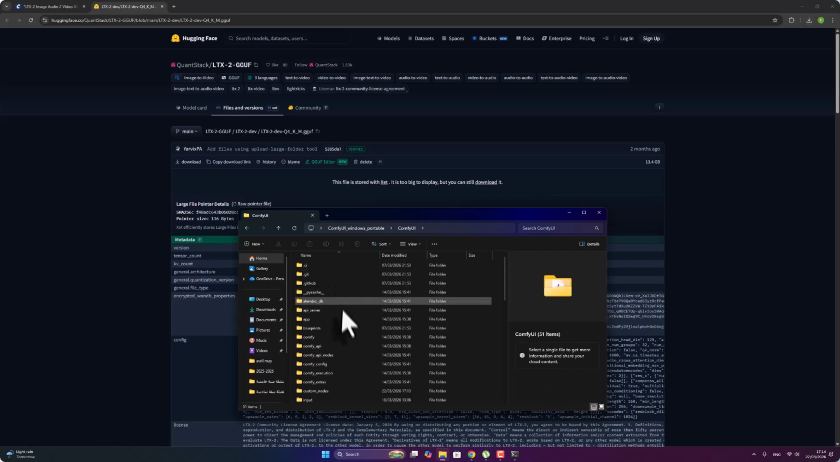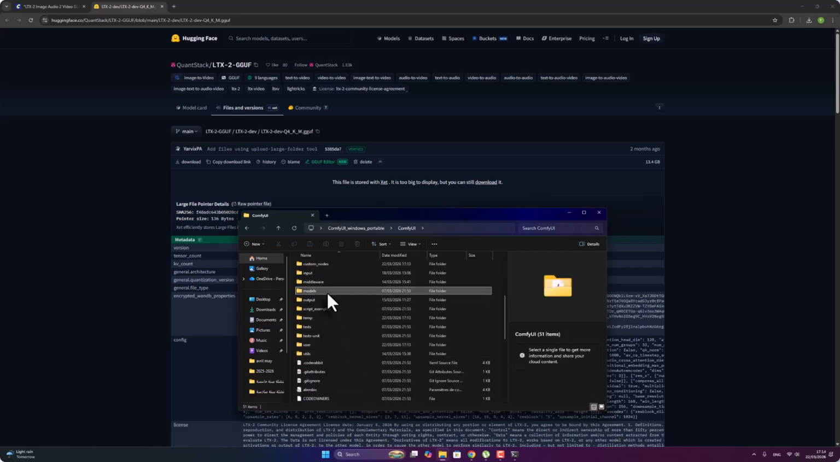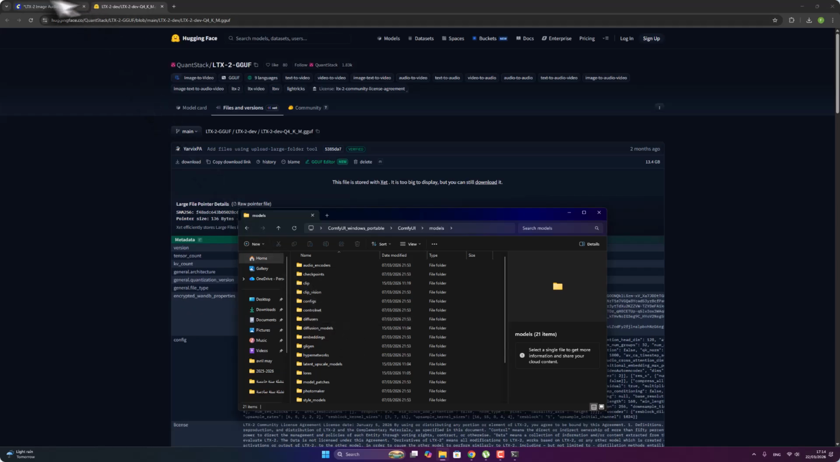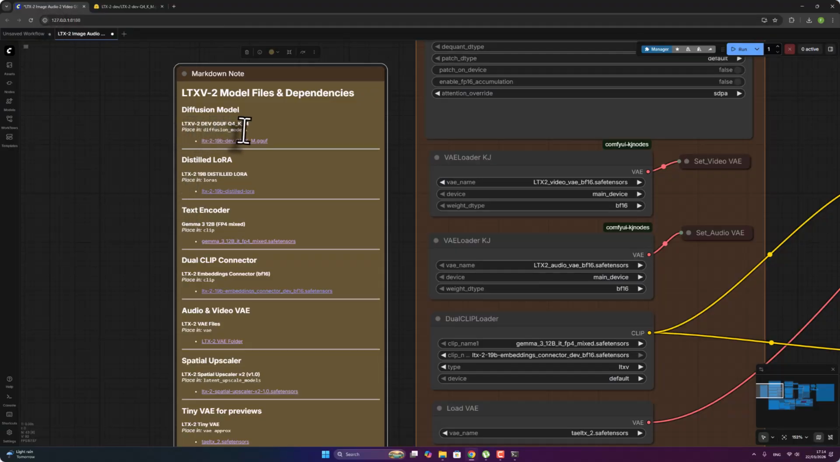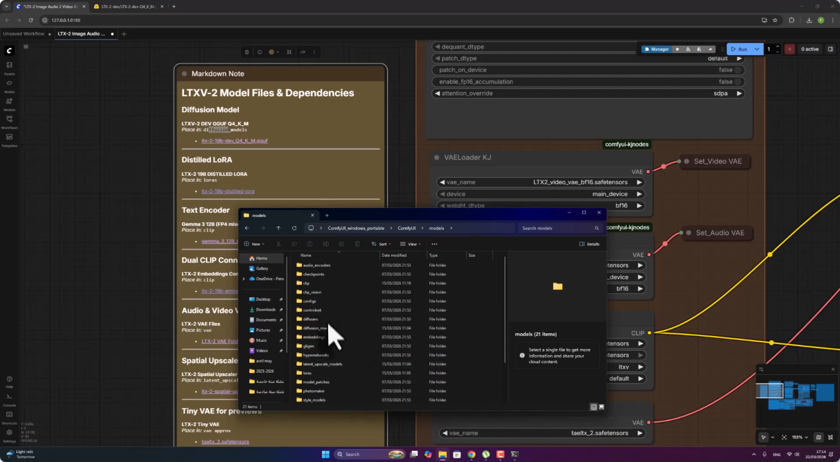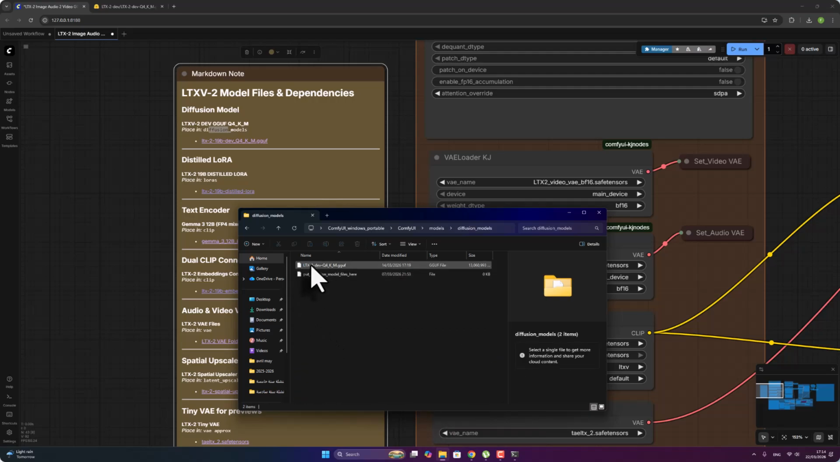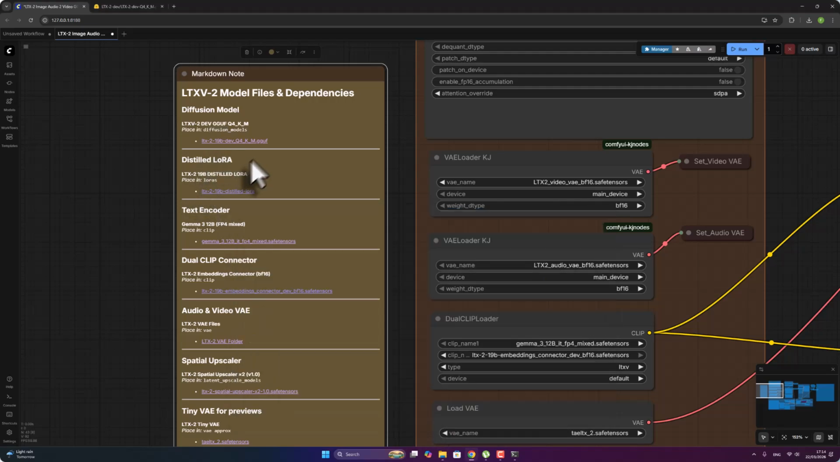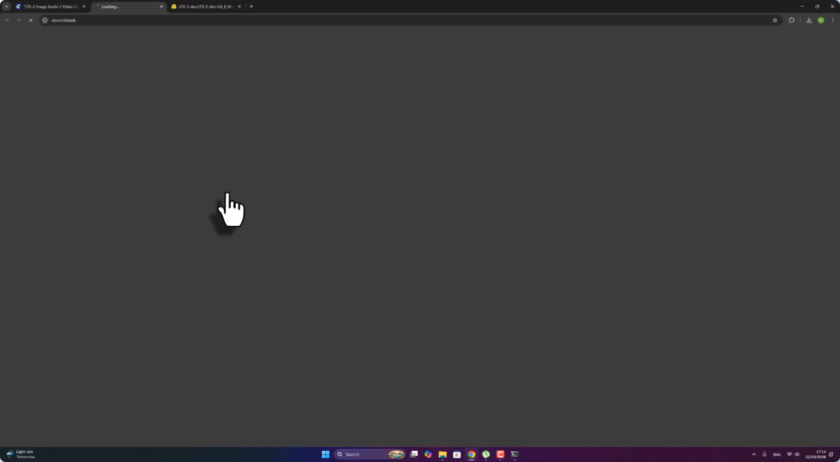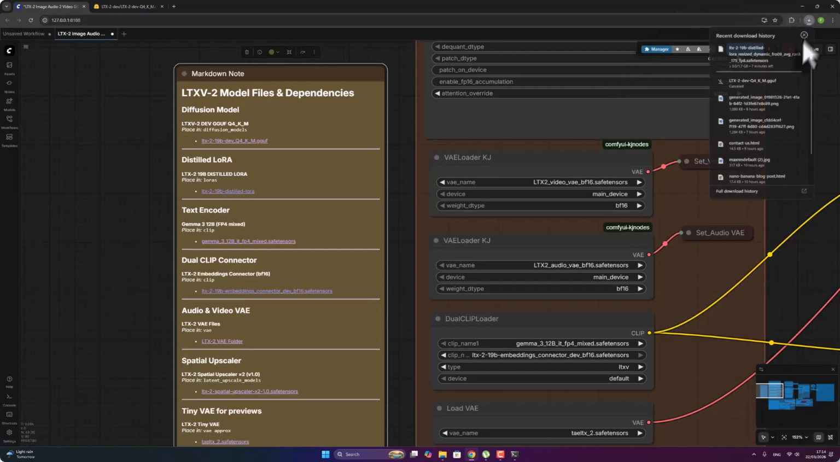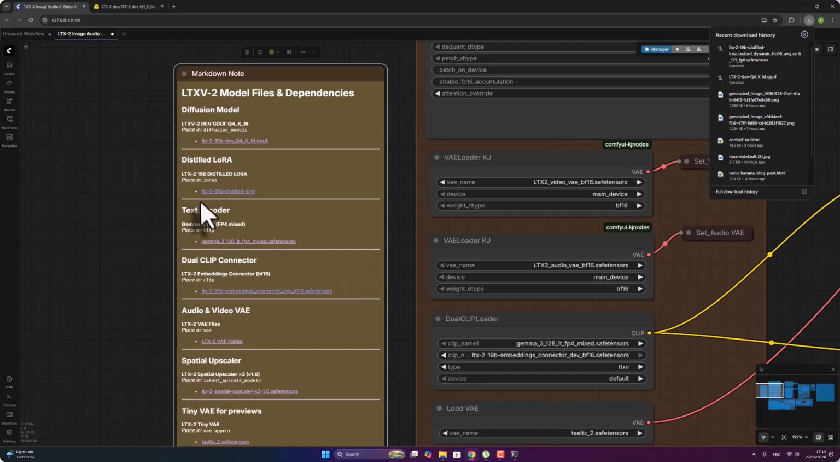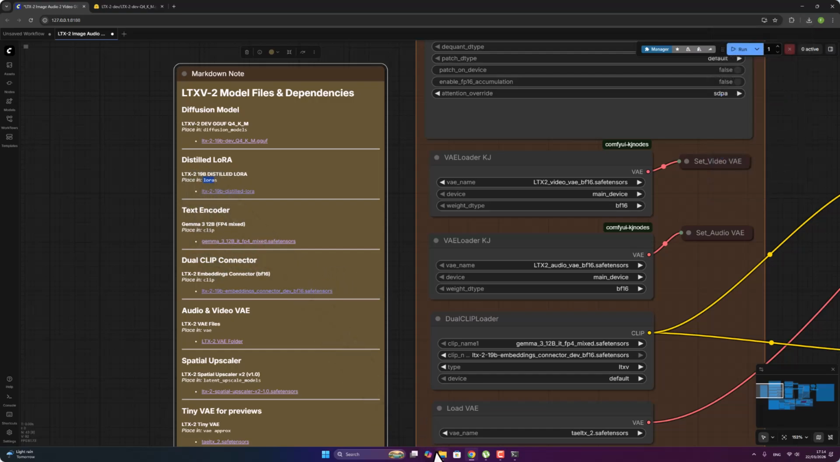We have to go here, ComfyUI, models. The first one, diffusion model. This is the place of our model. Where is diffusion models? Okay, this one. This thing is LoRA. I have to download. Downloading is starting. For me, I already downloaded and placed in the LoRAs.